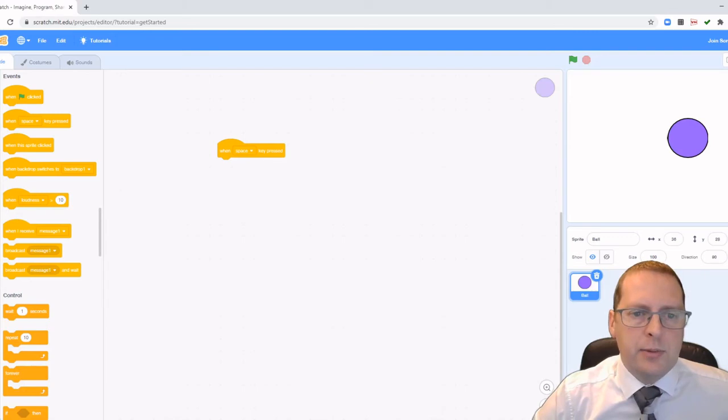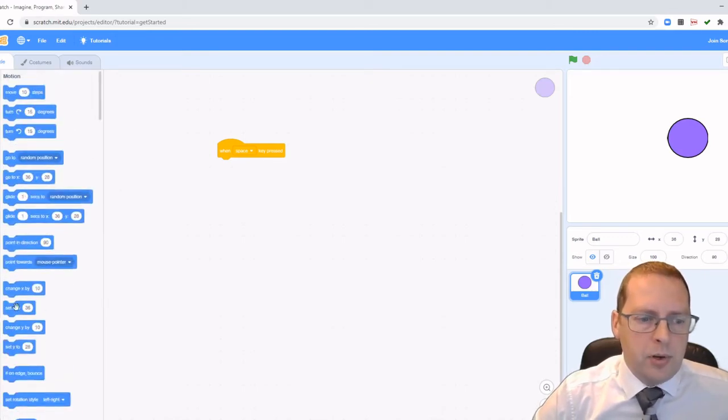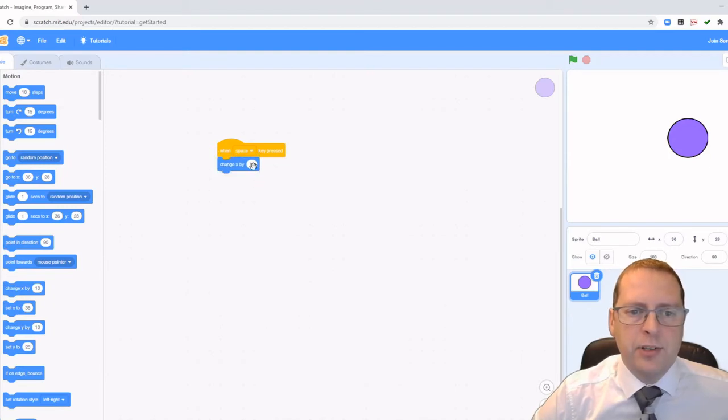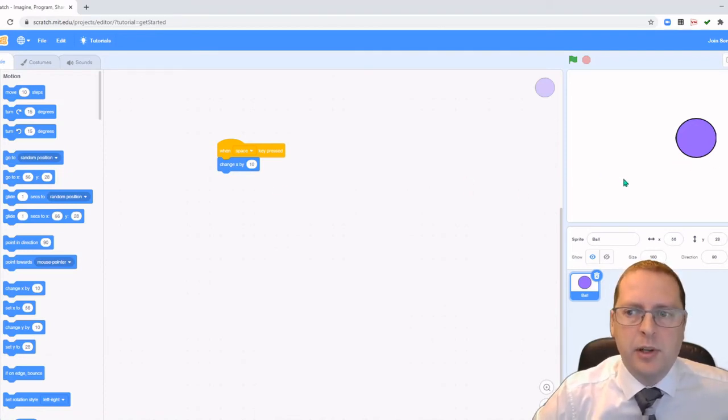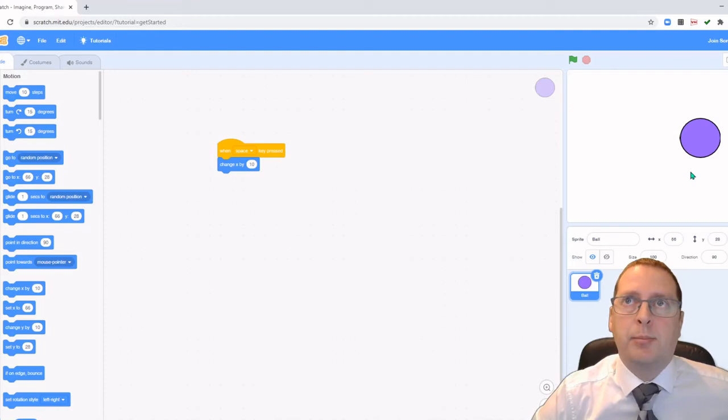And now I need to go to my motion. And what I'm looking to do is change X by 10. So this is referring to the Cartesian coordinates we've already learnt about. So now when I press the space key, you'll see that my ball moved along the x-axis 10 spaces. It's actually 10 pixels. So there we go, another space and another space.